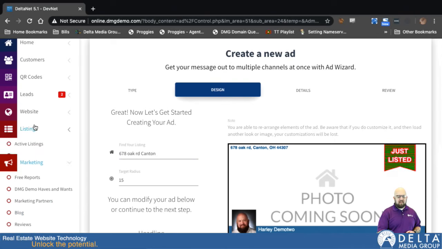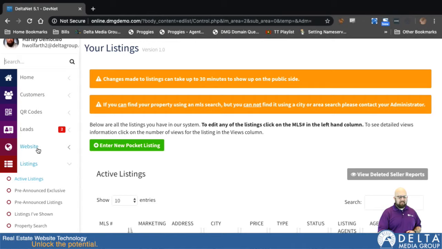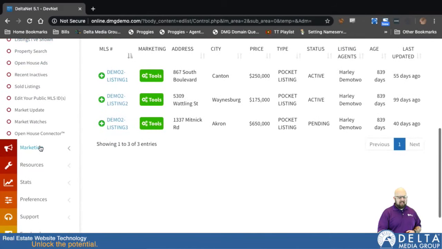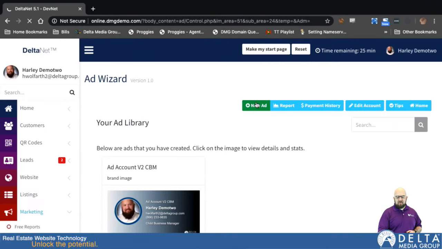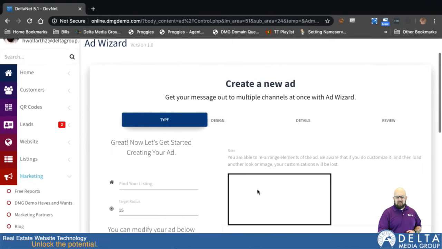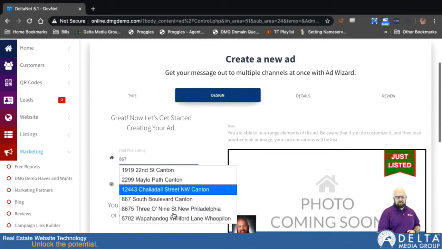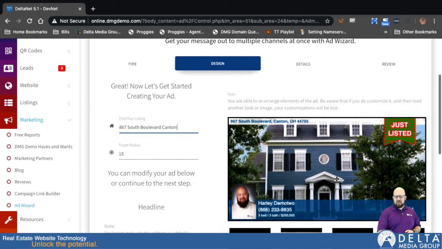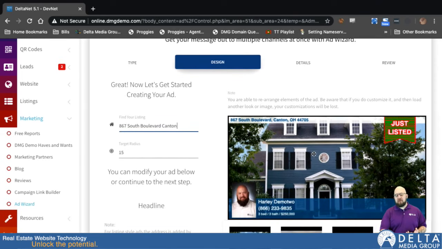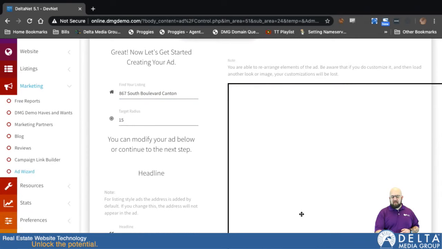So let's go ahead and find a listing that is going to look a little prettier for us. 867, that's the magic number. So Marketing, AdWizard, New Ad, New Listing, and we're going to do 867. So there we are. So that loads our ad up. It just grabs the initial photo off of that listing, but if I don't like that photo or I want to select a different one, I can just click from these, and I can change that background image.